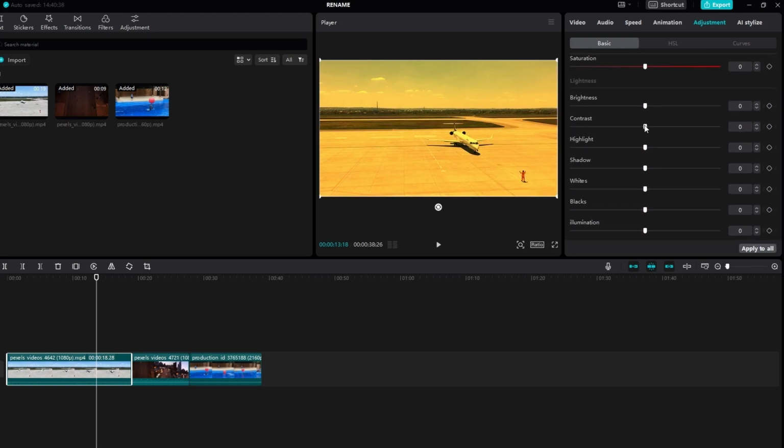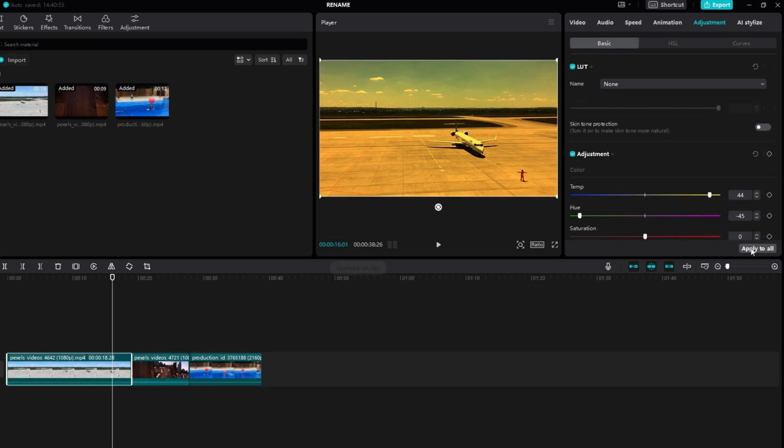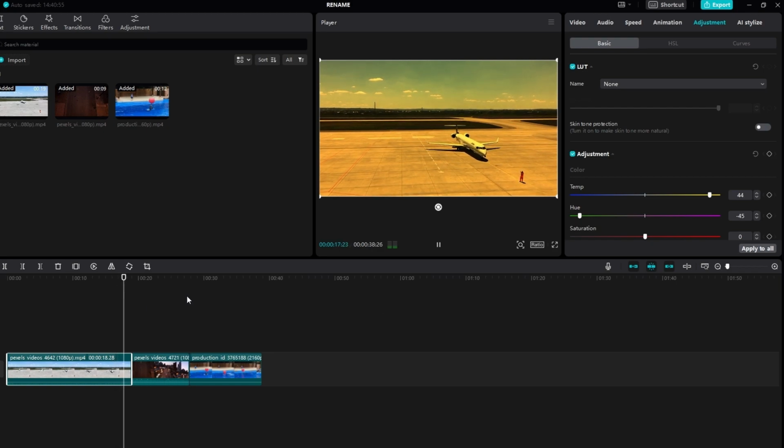Look for an option that allows you to apply effects to all clips simultaneously. Click on Apply to all clips. Preview applied effect on all clips. If necessary, make additional adjustments or fine-tune individual clips.